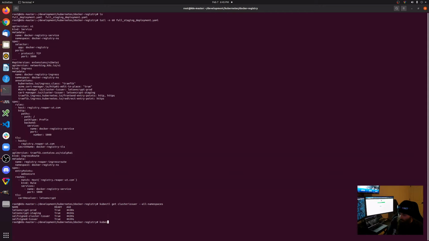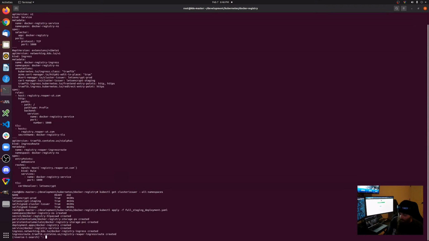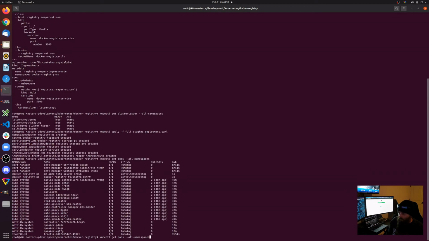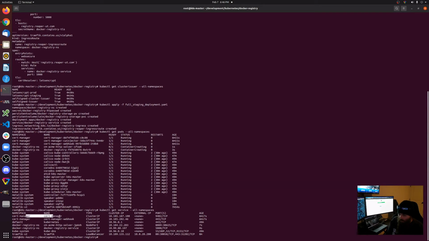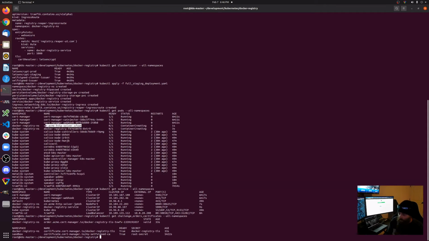Cool. Let's go ahead and apply it. Let's do staging. And I'm going to show you the services. Cert Manager webhook. As you can see, we have this guy trying to apply it all, or verify our cert, right? Let's check challenge, order, and certificates. Oh wow, that was fast. So, supposedly it's true. Let's check it.